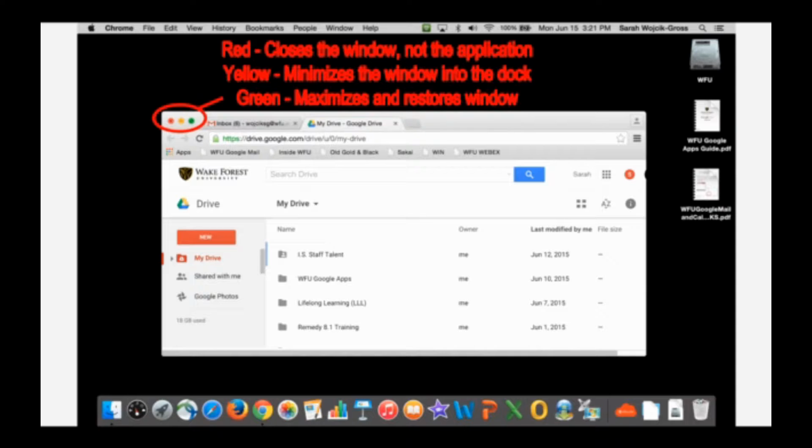To completely quit an application, you would need to choose the application name on the menu bar at the top left and choose to quit that application. For instance, this image displays Chrome. If I wanted to quit Chrome altogether, I would not just close it with the red X. I would need to choose the word Chrome from the top menu bar on the left and choose Quit Chrome.